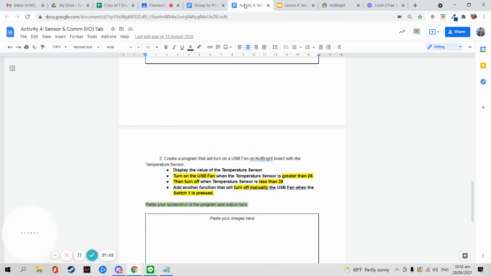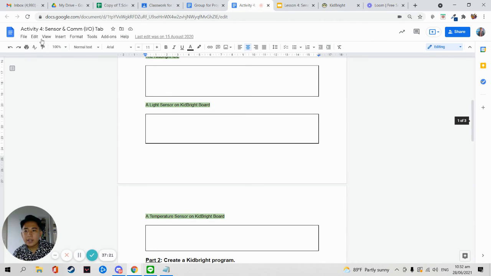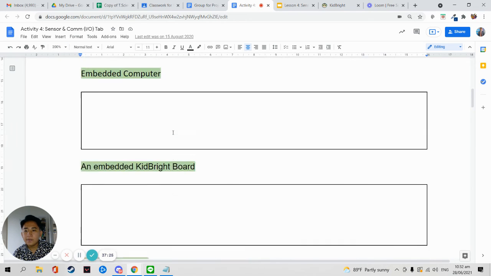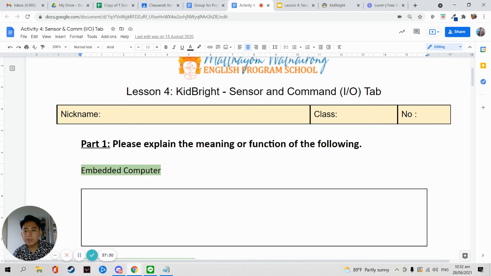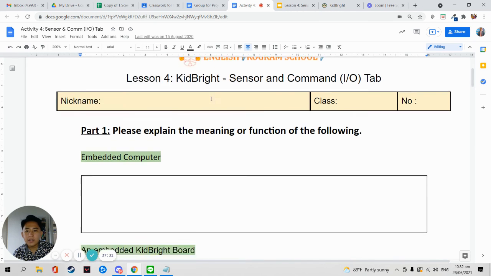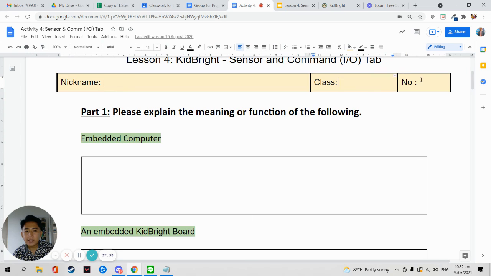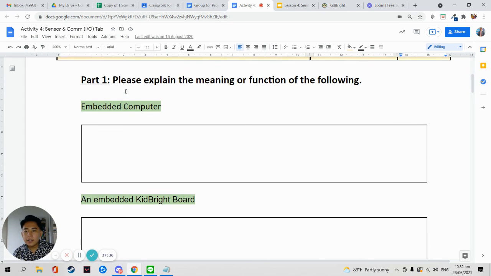So now, let's move on to your activity. It's activity number 4, sensor and command tab or IO tab. So you see lesson 4. Put your nickname, your class and number on this file. We have 2 parts. Part 1, please explain the meaning or function of the following.